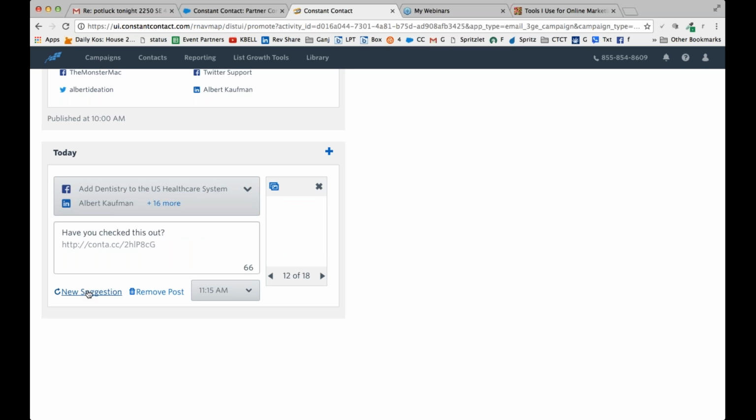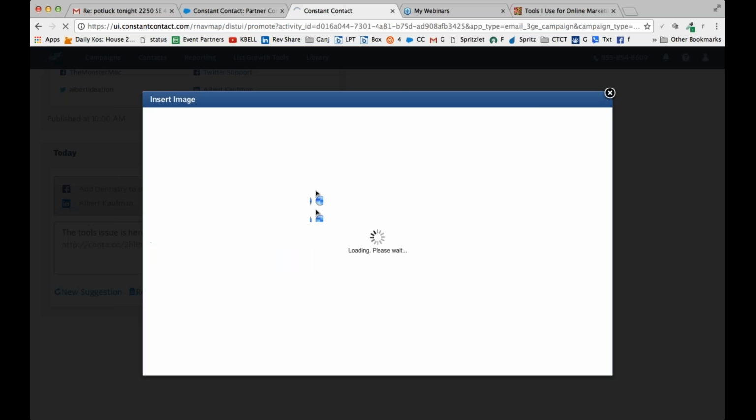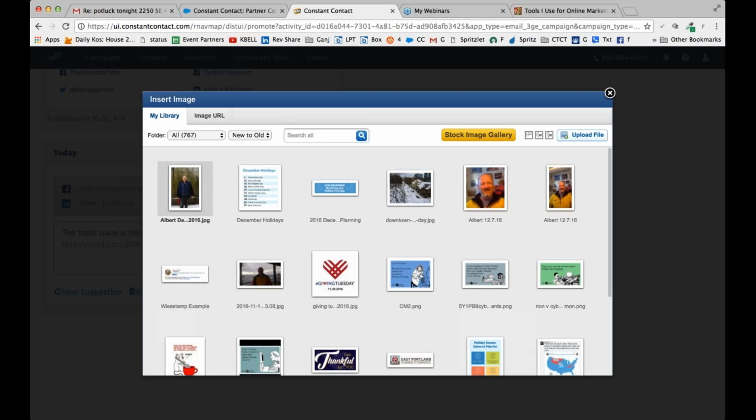But I really wanted to say something about this, the tools. This is the tools issue, because that's what it was about. And then I do want that, I did like that picture of the December marketing, so I'm going to go ahead and choose that as well.